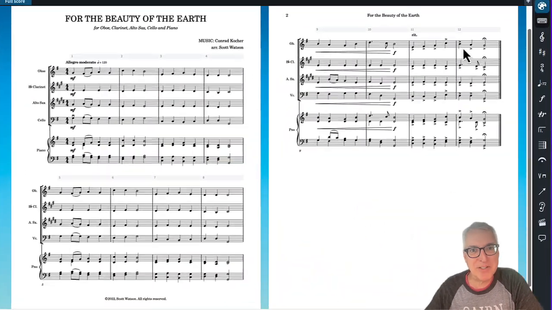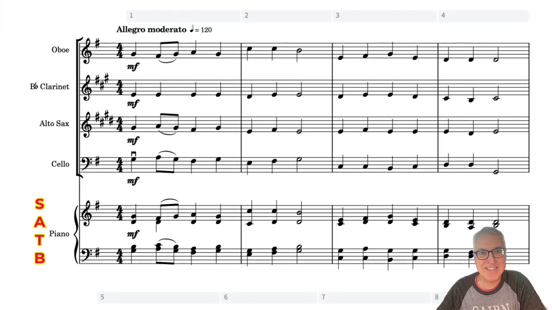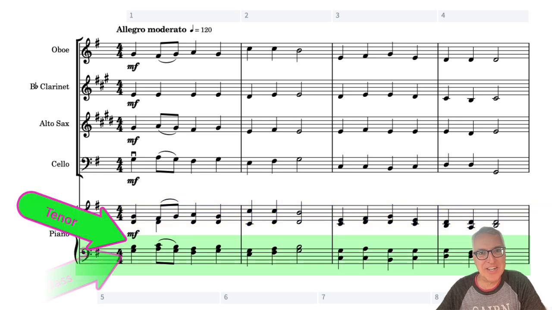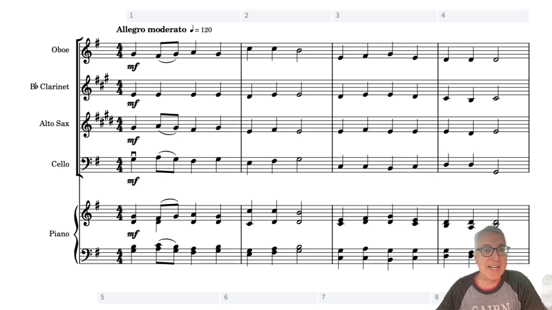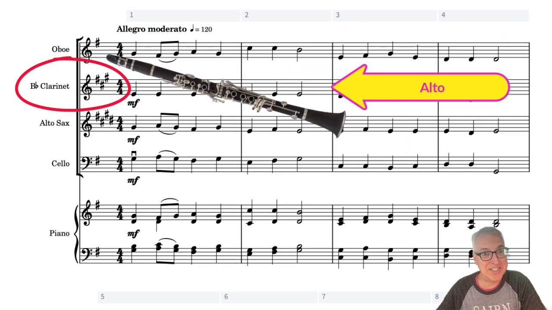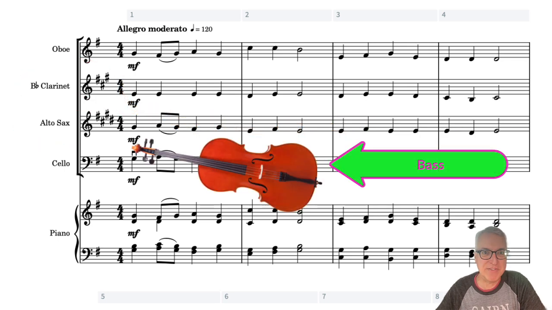You'll notice that the piano part is based on an SATB, or soprano, alto, tenor, bass format. In other words, the soprano and the alto are the upper two voices in the piano's right hand, and the tenor and the bass are the two lower voices in the piano's left hand. We'll be assigning the soprano to the oboe, the alto to the clarinet. Now that's a transposing instrument. The tenor to the E-flat alto saxophone, another transposing instrument. And the bass will be given to the cello.